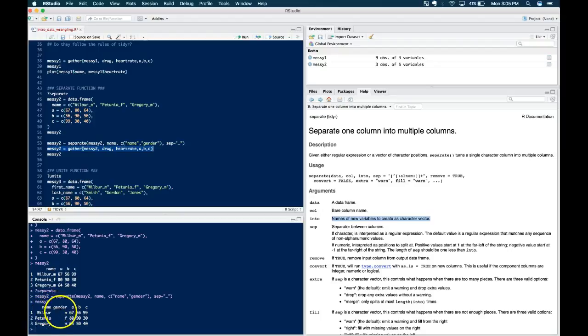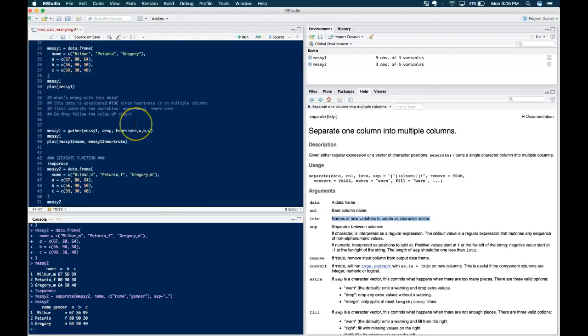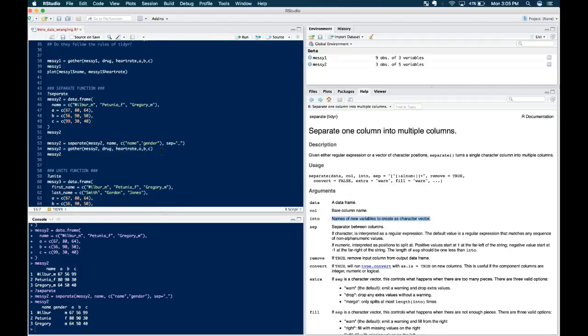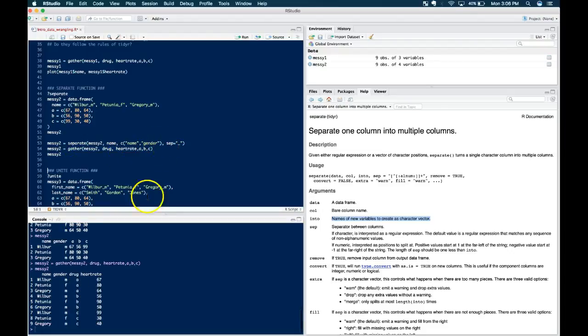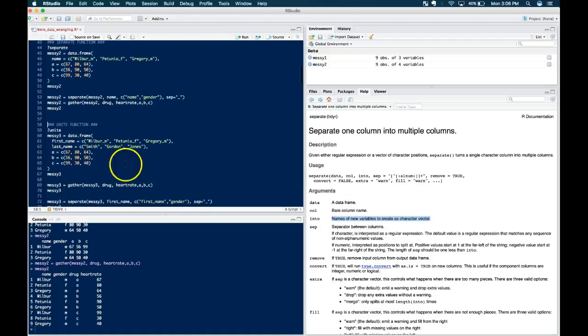So now we have name, we have gender, but now the same problem as we had up here, it is still messy data because it is wide data and there are multiple observations in each row. So let's go ahead and run this now. This is the same function that we used up top. All right, there we go. So now we know who's who and the heart rate that they had with each observation.